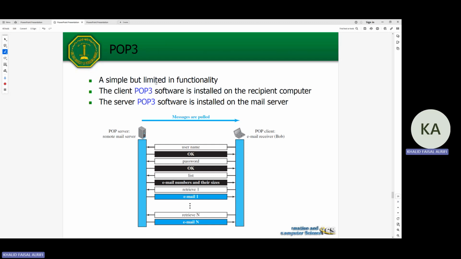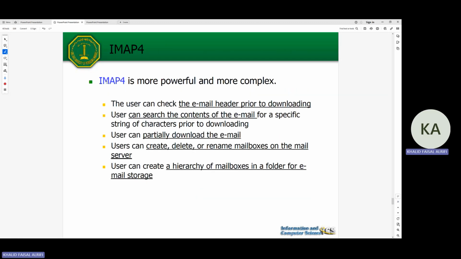POP3 is simple but limited in functionality, so it's weak, you can say. So the IMAP4 will be more complex and advanced. The client POP3 software is installed on the receiver computer, of course, and on the mail server, and so on. He's just showing you things here that are not important. IMAP4 is more powerful and more complex.